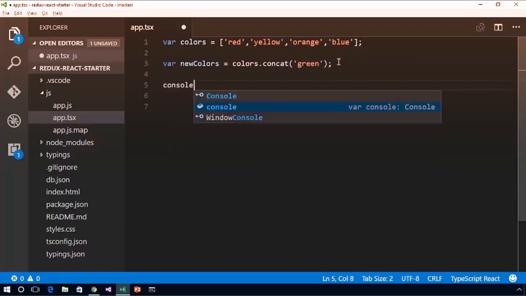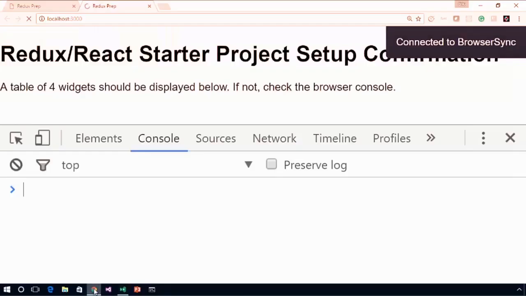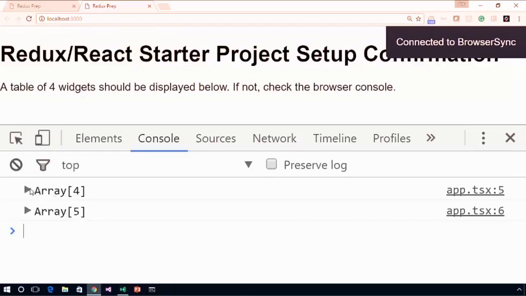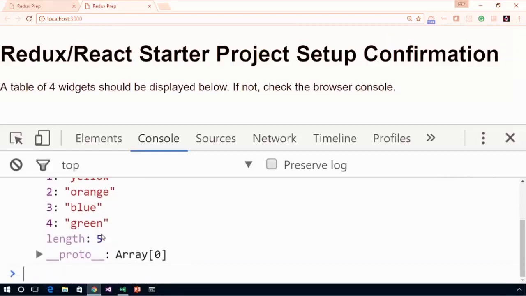So we'll say console.dir colors, console.dir new colors. There we go. And now we'll come back over to here and take a look. There's our original array. There's our new array with our green down there.